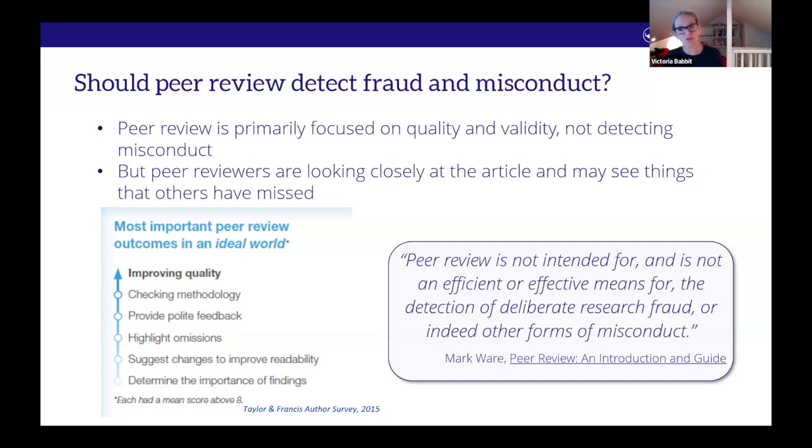However, it's also the case that as a peer reviewer, you're looking at that article very closely, and it is possible that you will therefore identify problems which others have missed. So it's important to know what you might see and what action you should take.